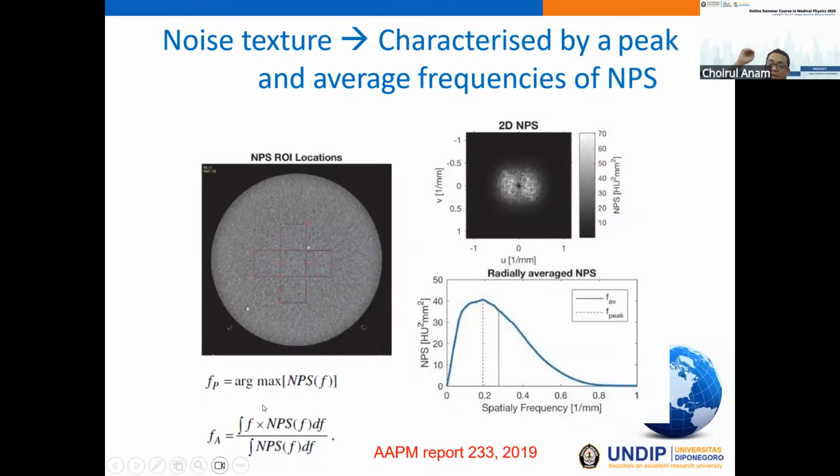In America, if we do the QC measurement of the noise, the peak frequency and average frequency should be included in our report. But in Indonesia, it is not mandatory. The mandatory is only for reporting the noise level, not the frequency maximum, peak frequency or average frequency.